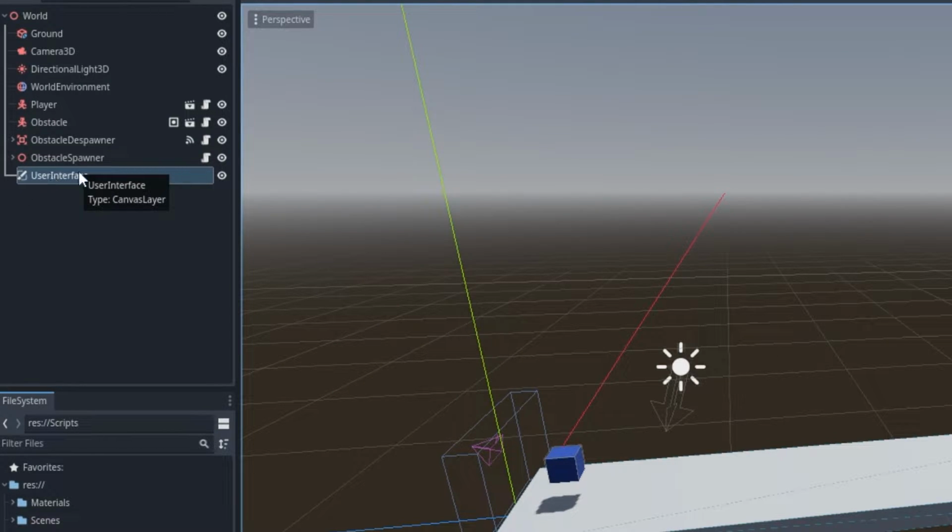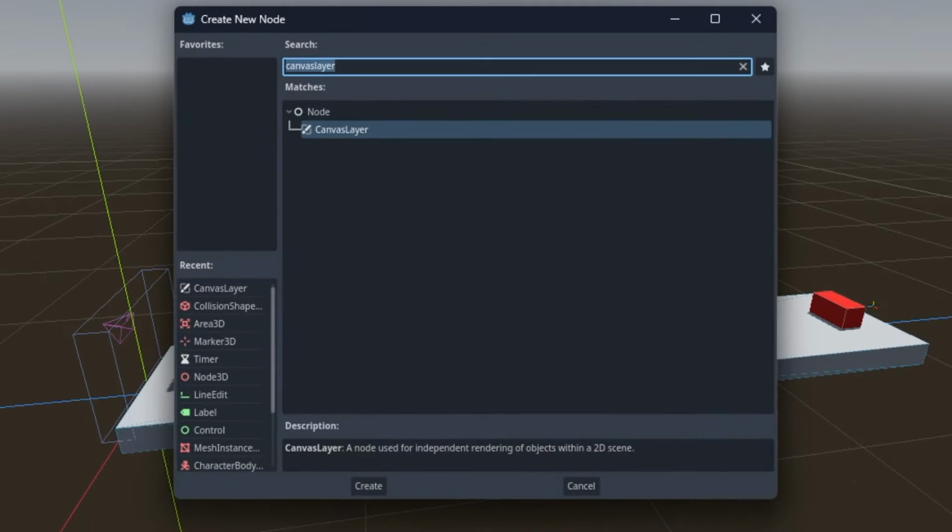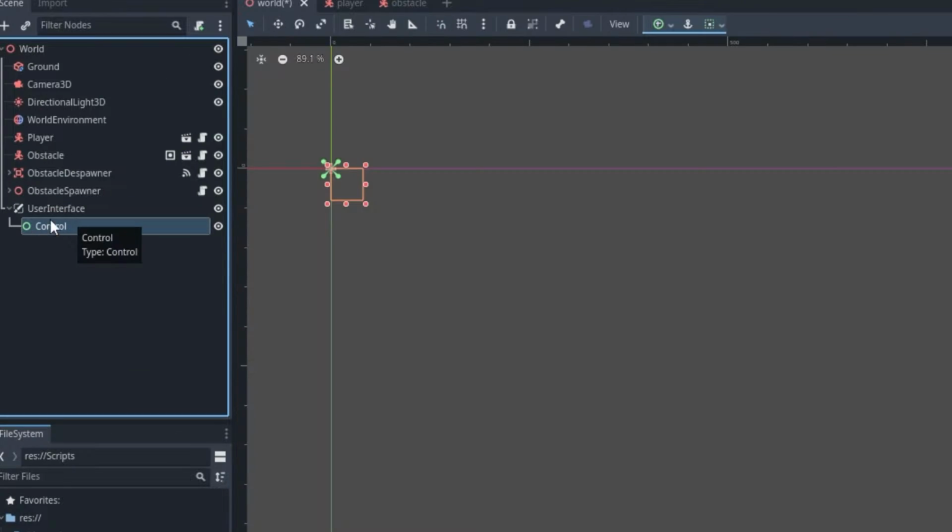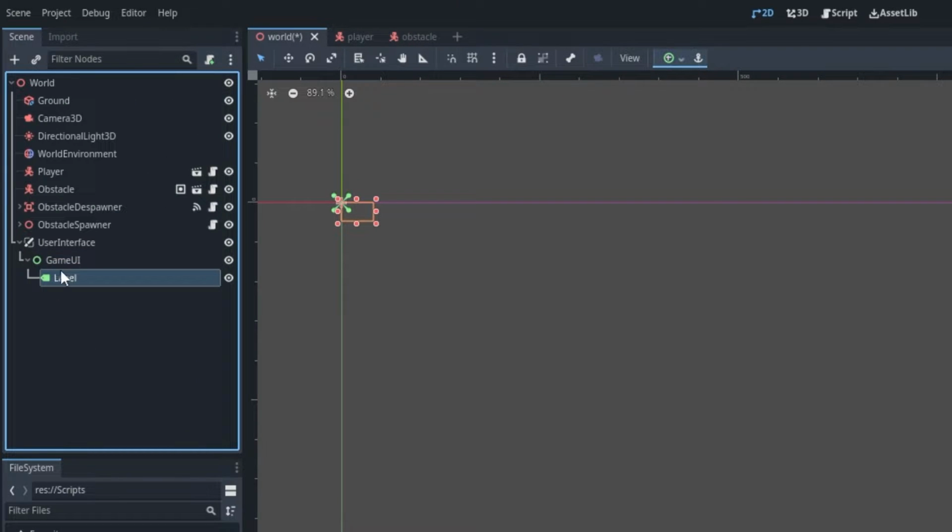So anything added as the child of the canvas layer will show on top of everything else inside of the game. So as the child of this user interface, we're going to add a control node, which is the base node for making user interfaces in Godot. Now we're going to rename it to game UI, and let's also add a label to display text inside our user interface. Let's also rename it to score.